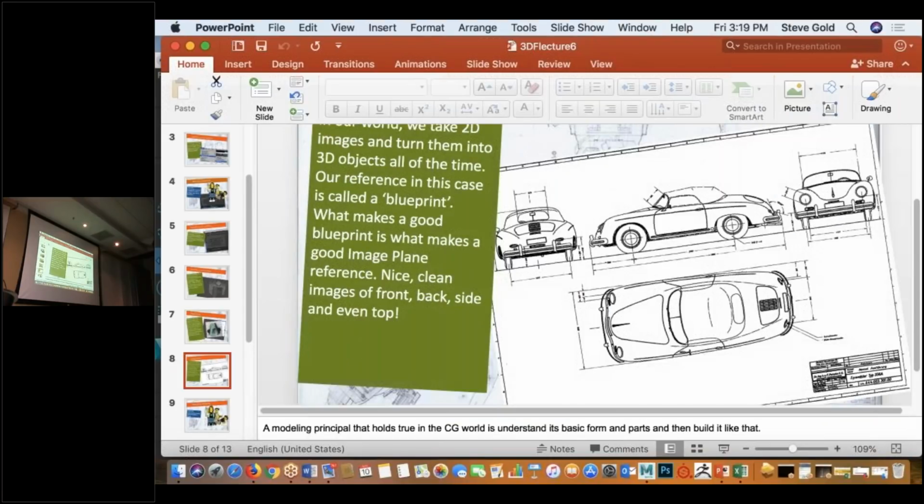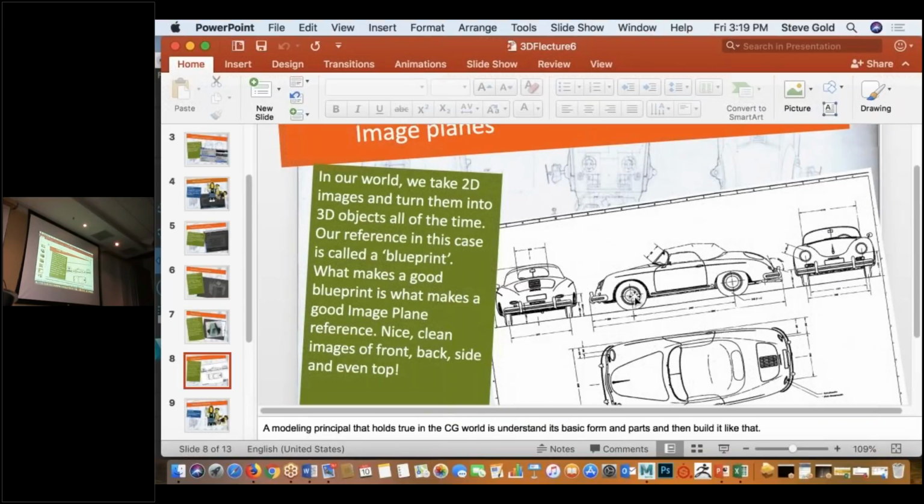All right, image planes. In terms of image planes, basically what they are is a blueprint, because that's what blueprints are. Blueprints are a 2D representation of something that will be made into a 3D object. That's from our world. Well, in Maya, it's the same idea. An image plane is a 2D representation of an object that I'm going to model into 3D. So what makes a good blueprint is actually what makes a great image plane as well. So what you want to see are nice flat side views, nice flat front views, top views. You know, as many views as you can get is great.